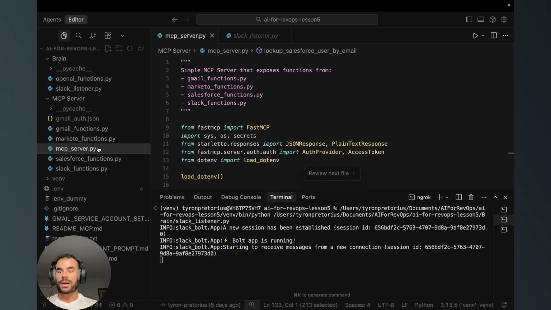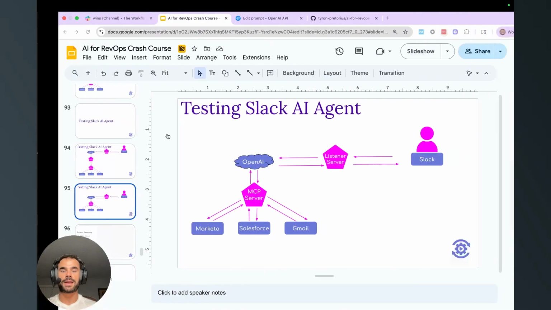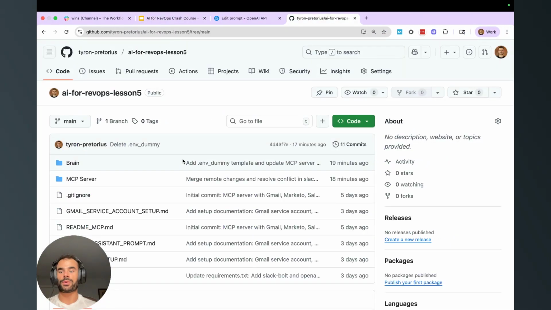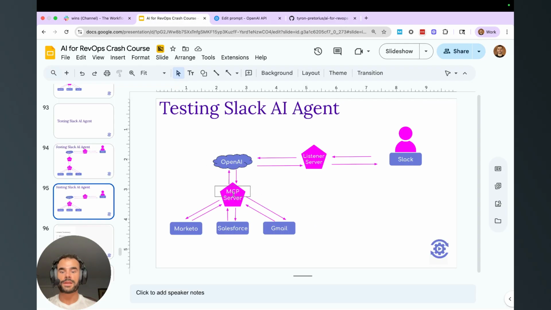I'll share the Python code for you. The two main things we're going to build are the MCP server.py and the Slack listener.py, and then we've got supporting functions for OpenAI, Gmail, Marketo, Salesforce, and Slack. And you'll get access to this GitHub repo so that you can clone all the code. And then in this lesson, we'll walk through building this MCP server and this listener server, as well as testing it out to make sure it works.